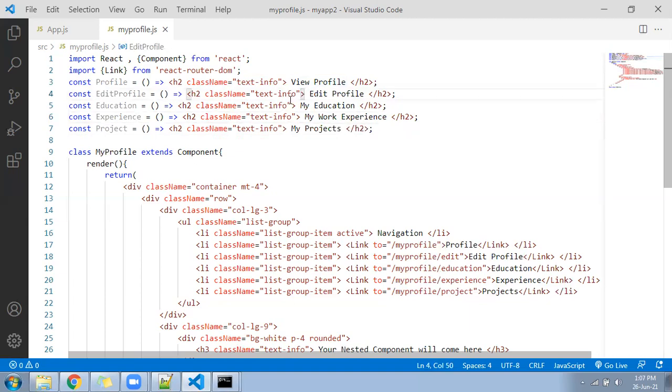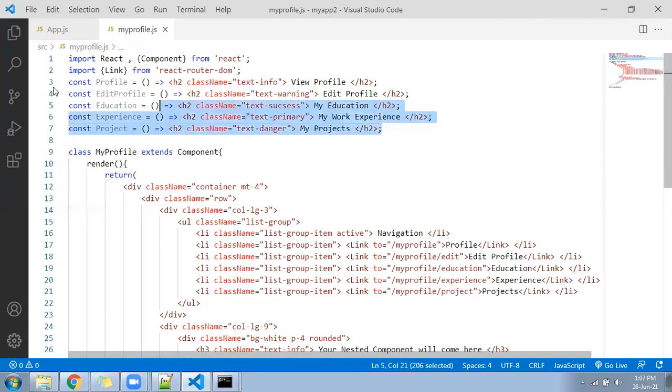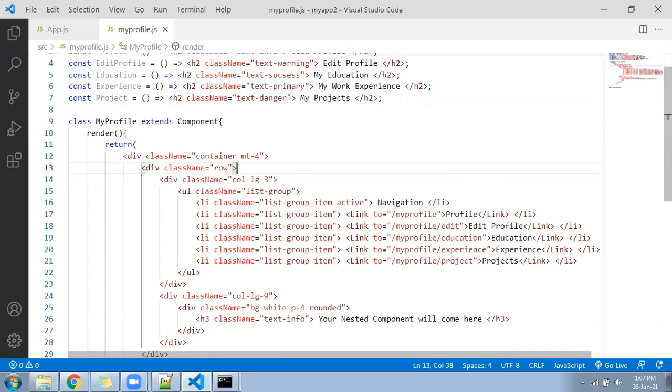Then after that, I'll change the color combination. Info, warning, success, then primary, then danger. So assume we have created this many components as inline functions based on the fat arrow method. After that, I'm going to implement this one down. What we are going to write now?